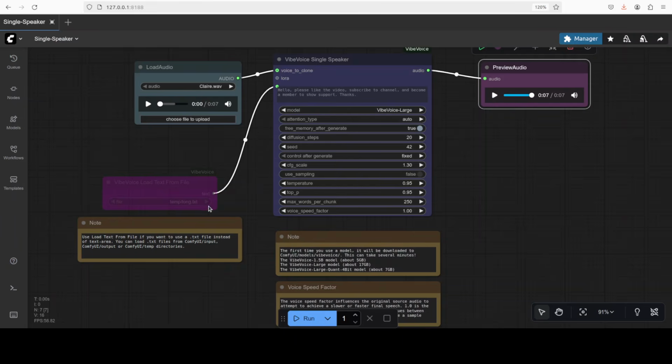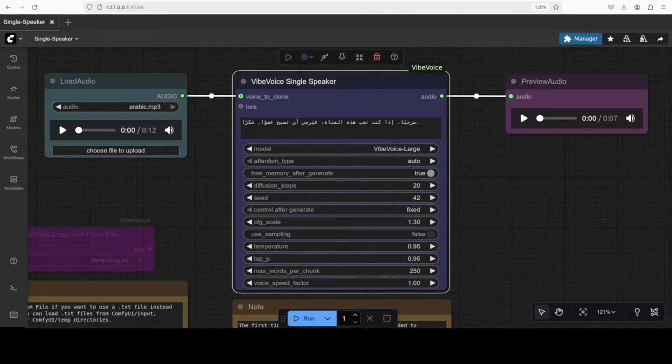Okay, so that is done. Now let's do the multilinguality. I will remove the file. Okay, first up, I'm going to do the Arabic. Let me first play the original.